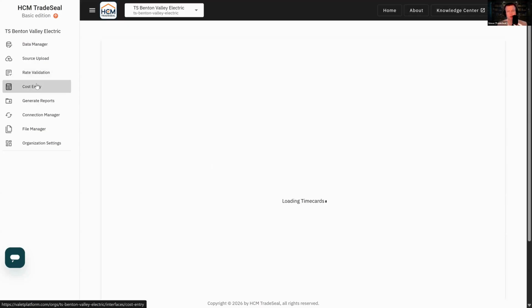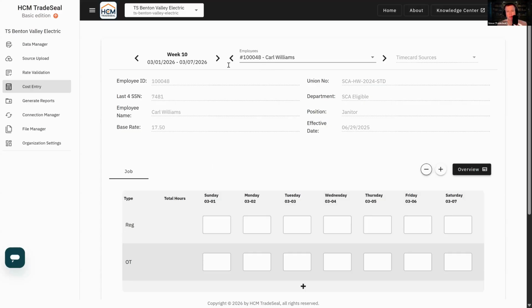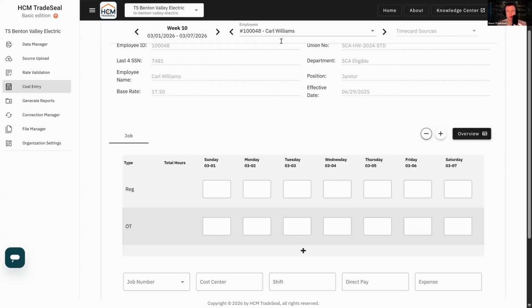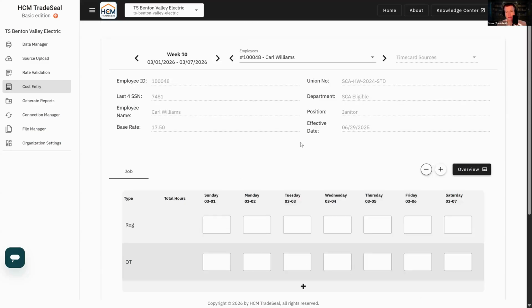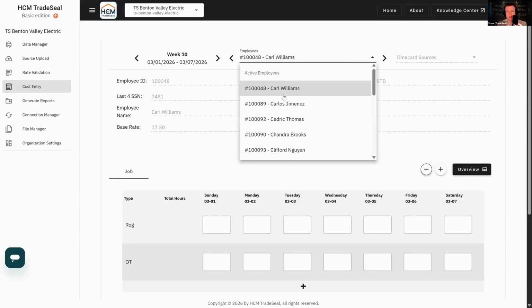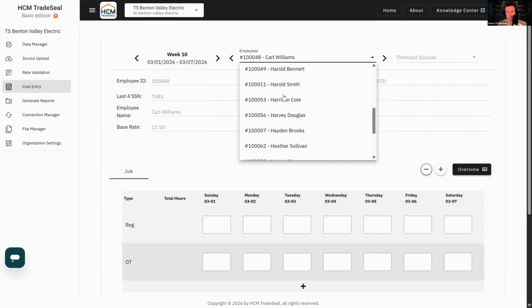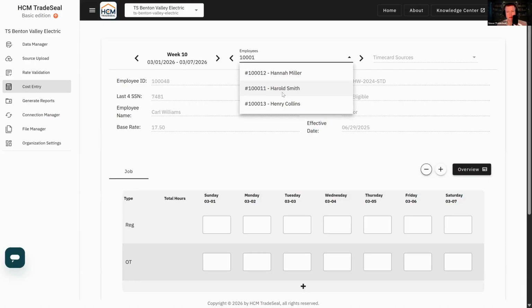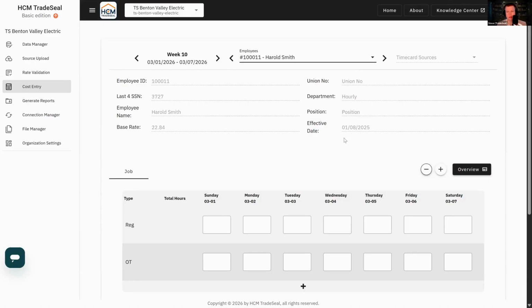So we'll break it down to a simple cost entry for this week, March 7th, that's fine. And we're going to explore an employee named Carl. And let's see, is Carl union? Oh, Carl's in the SCA group. Let me find a simpler person. Let's see if we can do Harold here. Yeah, Harold is just a simple hourly employee.